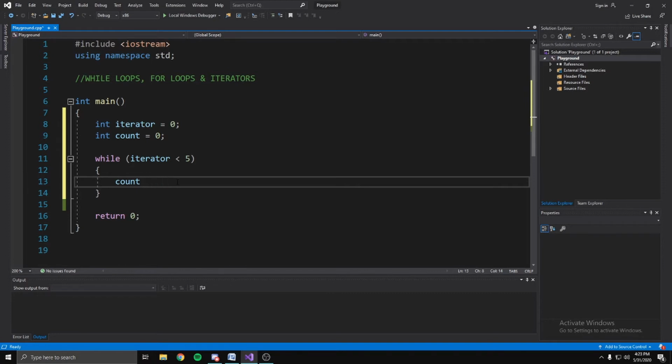Another common thing to do is just this, count plus plus. So this plus plus operator increments something by 1. So it's just going to add 1 to the overall count. For reference, you could also do a minus minus that subtracts 1 instead of adding. But here we just want to add 1.